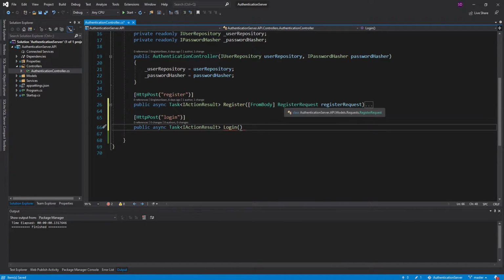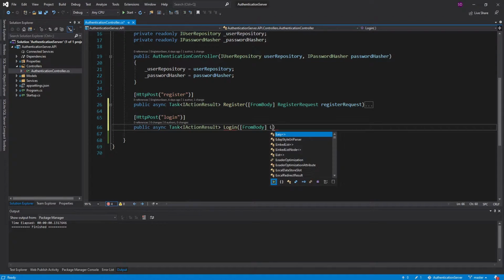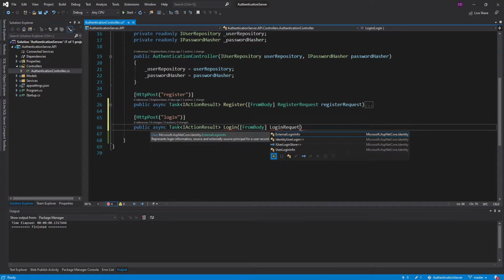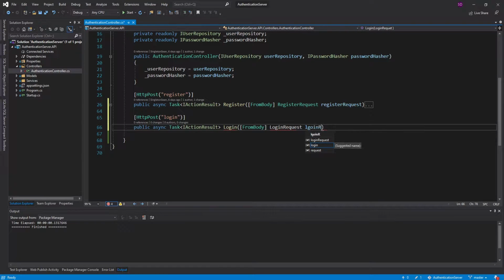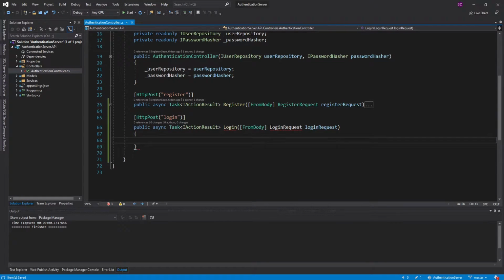And just like how we took a register request for registering a new user, we're going to have to get a login request from the body of the HTTP post, and that login request is going to contain the user's credentials. So we haven't created this request yet, so let's go ahead and create that.